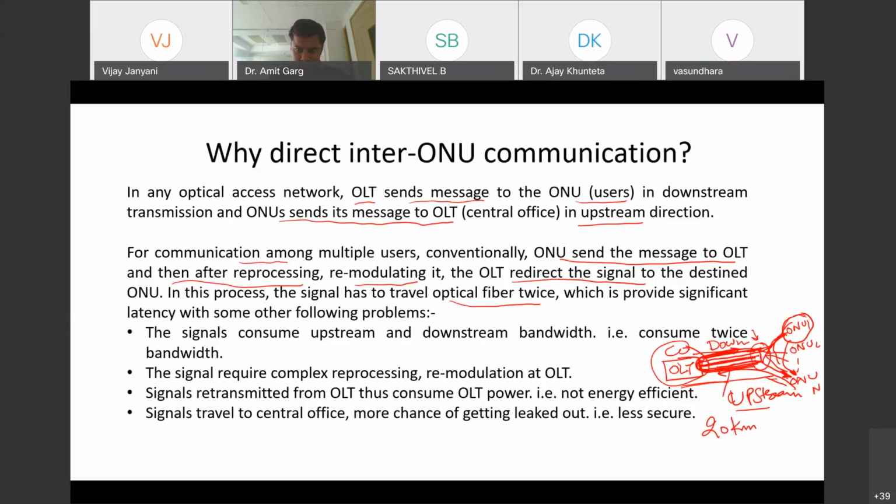So even if that time will be in nanoseconds or microseconds, still, as I mentioned, when we talk of very high bitrate data systems, then this becomes significant. So the signal consumes upstream and downstream bandwidth. The signal requires complex reprocessing and remodulation at the OLT. They consume power also, because the OLT has to receive it and then transmit. So again, the power is consumed at the OLT. So energy efficiency can also be improved if we can think of a better arrangement.